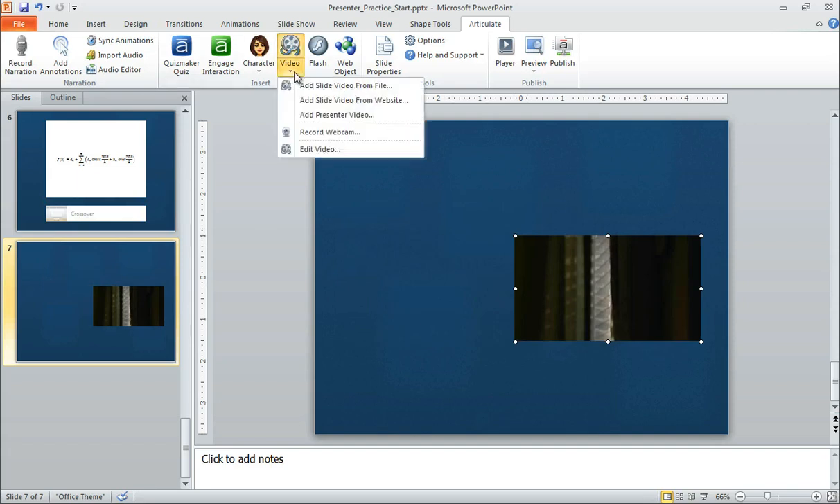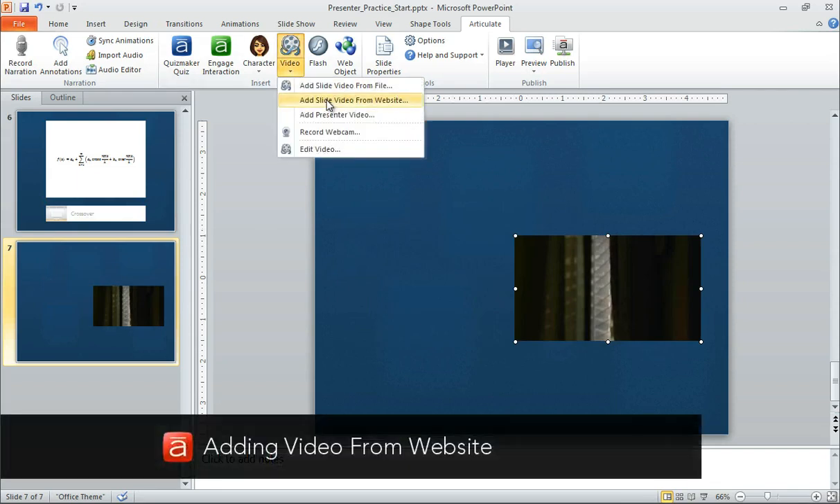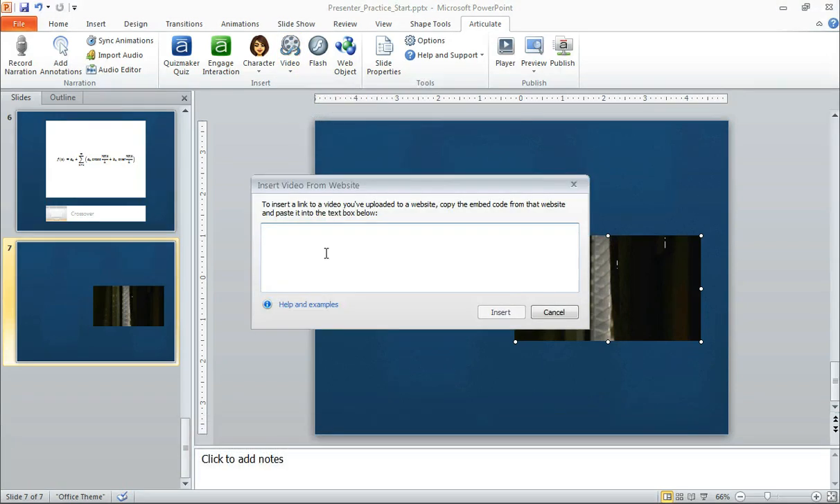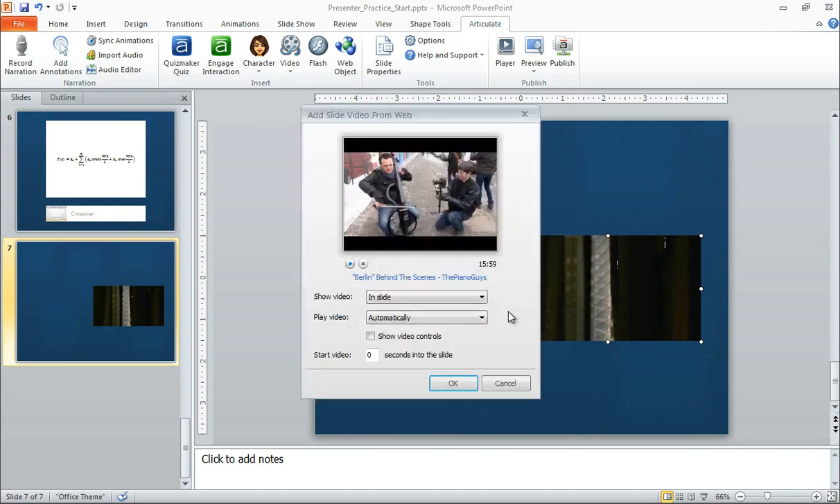Now, video, add slide video from website. We'll select that. A lot of different websites, YouTube, for example, have embed code that you can paste into your website, and we can do that right here. If I have some embed code from YouTube, which I've just grabbed, I can insert it.